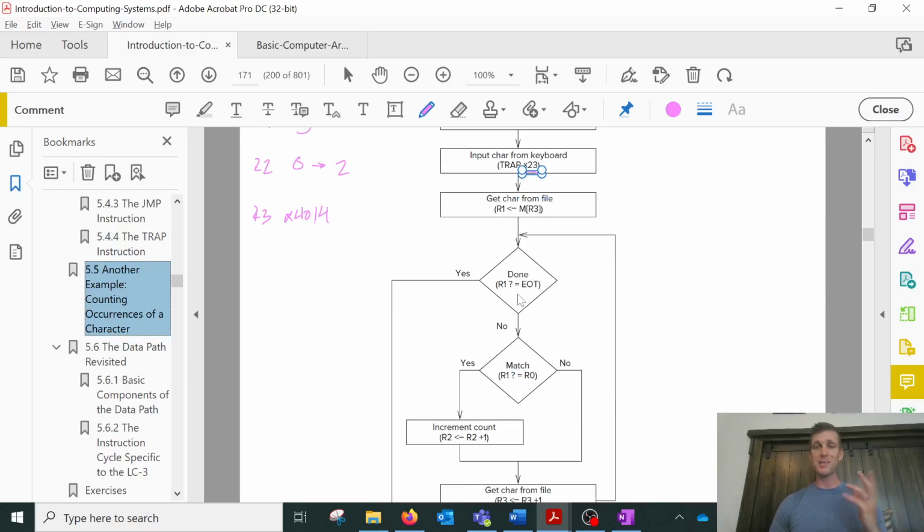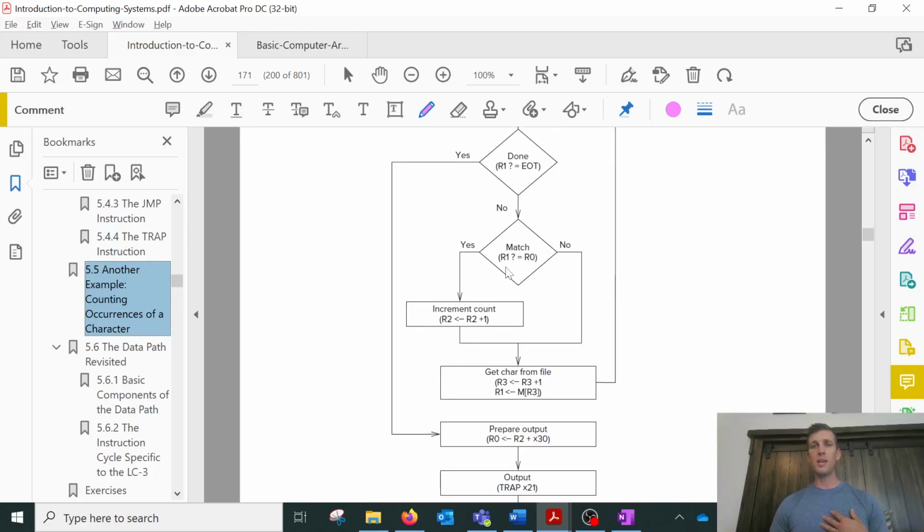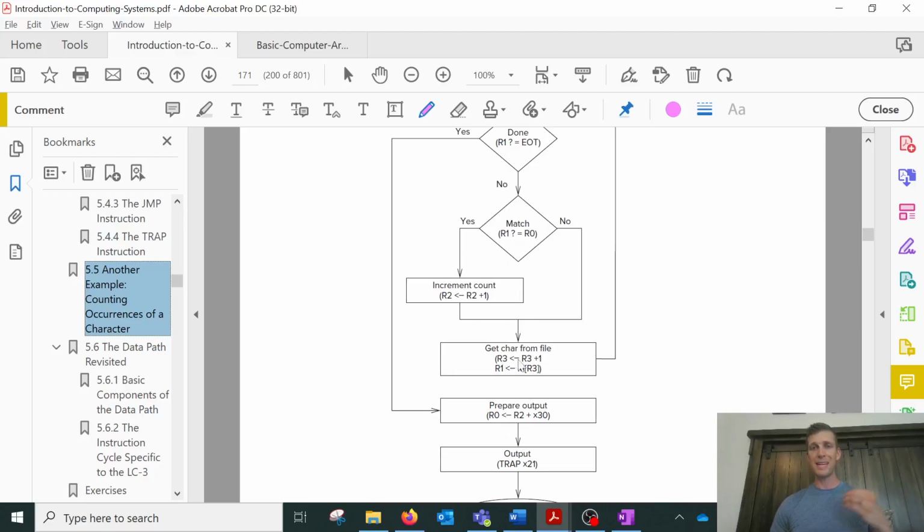But as long as R1 is not equal to the end of transmission character, then we ask ourselves, okay, is there a match? Does the value in R1, the character we're looking at, match the character the user entered, which is stored in R0? If there is a match, we're going to increment our count, so R2 gets incremented by 1. And regardless, if there's not, we skip that part and move on to the next character in our file.